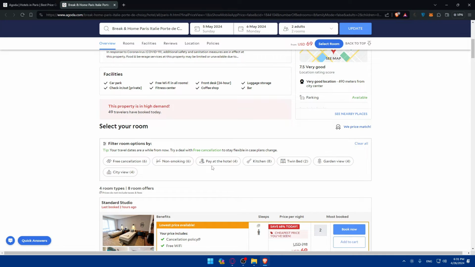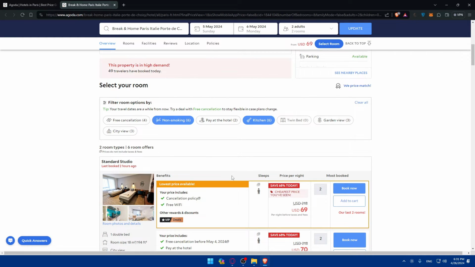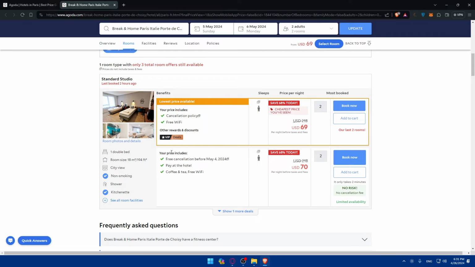Of course, you can filter rooms depending on whatever you want, like free cancellation or non-smoking. Maybe as an example, I want just the room with non-smoking. I want the room with, as an example, a kitchen. Maybe I want the room with the city view. They'll give you options for that. Let's say that's for us, as you can see too. So let's say I like this one.